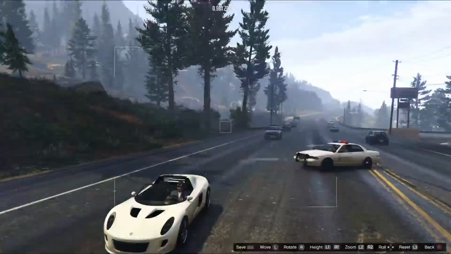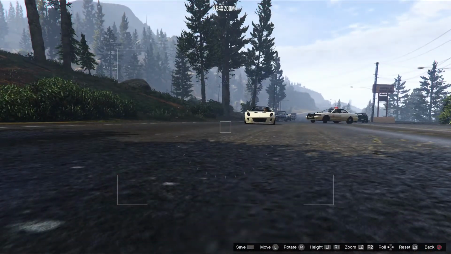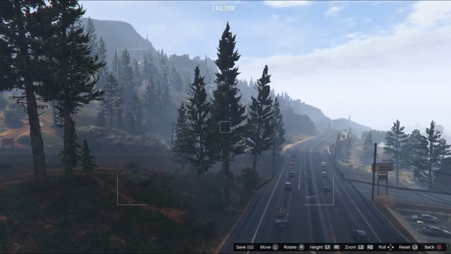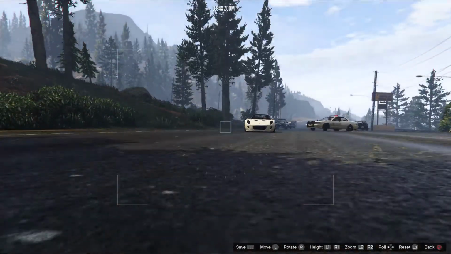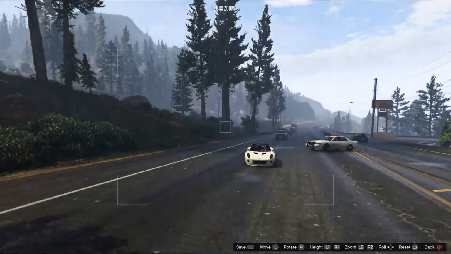So this is a car chase. It's a random car chase. So L1 and R1 as well within this move the camera up and down. That's just moving the camera's height up and down.